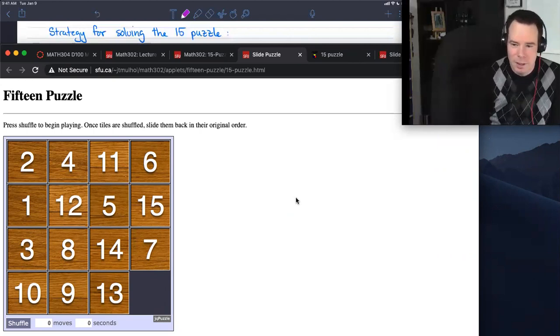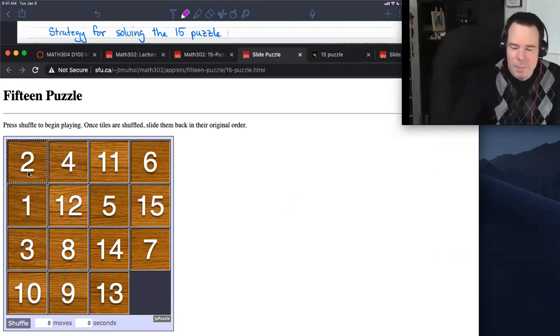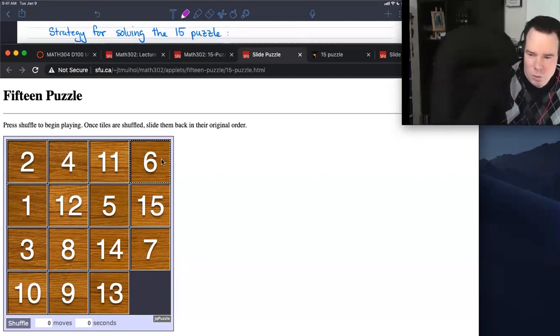If you've been playing around with this and you'd like to know some strategies, then stick around for the next minute or two, and I'll show you some strategies that can help us in dealing with this. The first strategy is I want to get 1, 2, 3, 4 across the top.